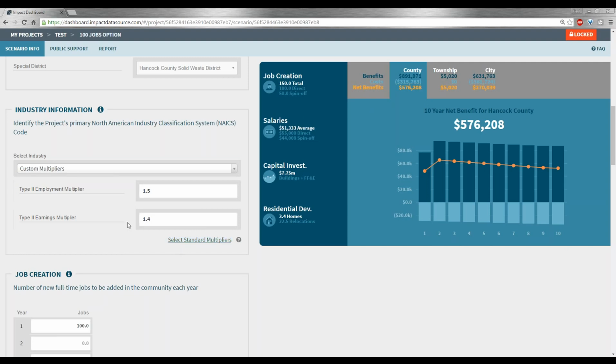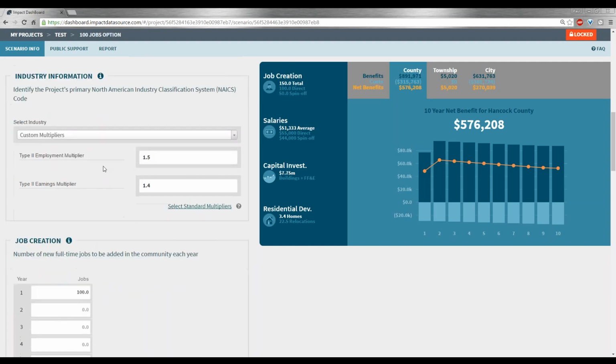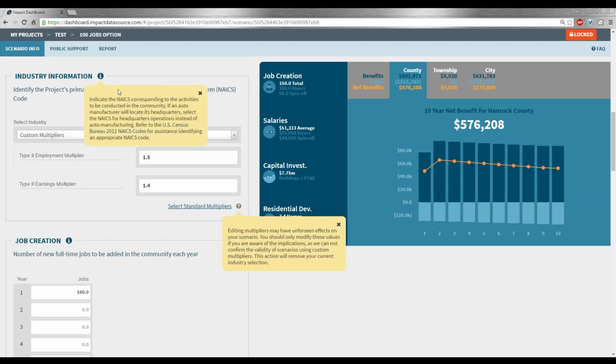So this has a good bit of flexibility for you, and you should have a wide range of industries here for you to choose from. I think we have a link here, I believe. If you want to go look up NAICS codes, we would suggest using that link to the U.S. Census Bureau.